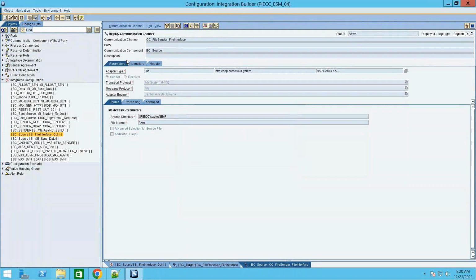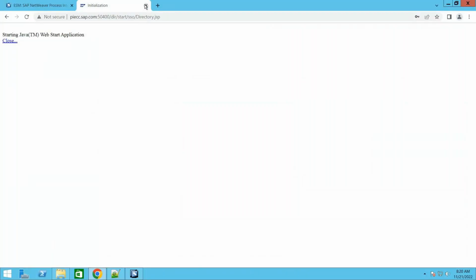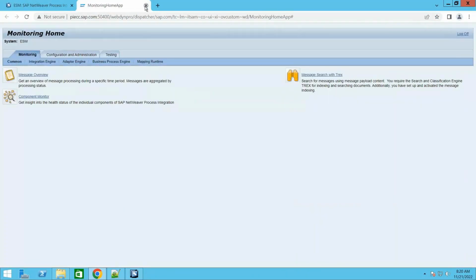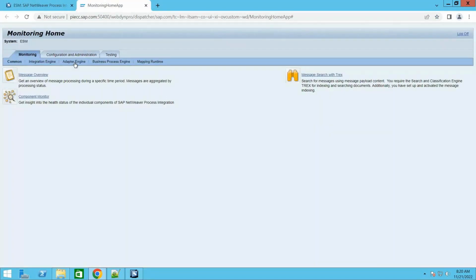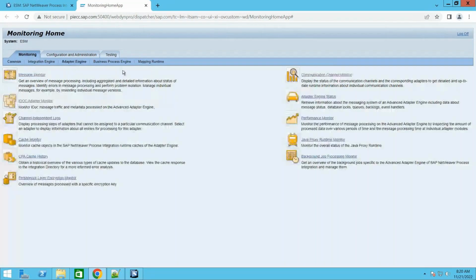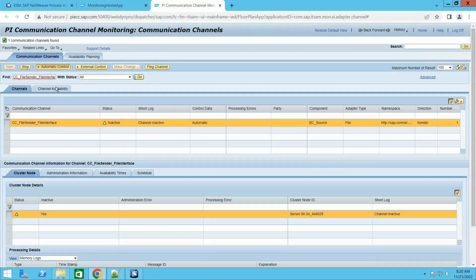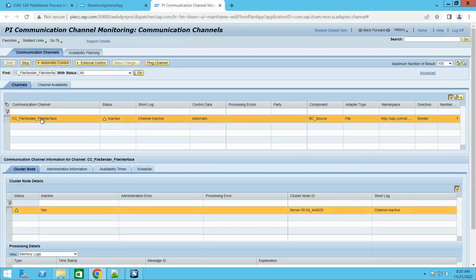So let's see these files in the channel. You can see the logs for it using communication channel monitoring. You can access communication channel monitoring from here. Click on configuration and home, then click on adapter engine, and then go with communication channel monitor. You can paste that name here, click enter, then you will get the sender communication channel that you have created.